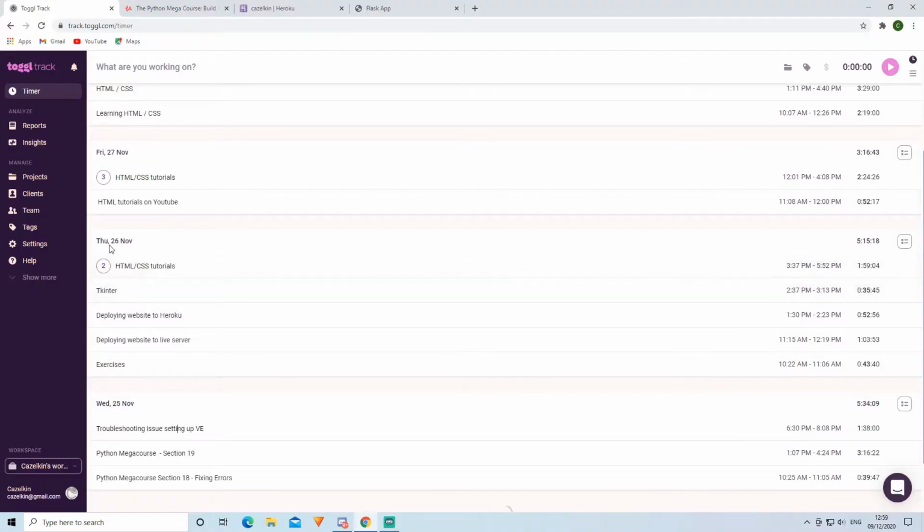A lot of this section was based more on deploying the website to a live server, and also setting up your virtual environment. I think this is reflected in my time entries as well, because as you can see, on one of the days I pretty much just spent a lot of time getting it deployed onto the live server. And the live server that it has you use is Heroku, which I'll show you in a second.